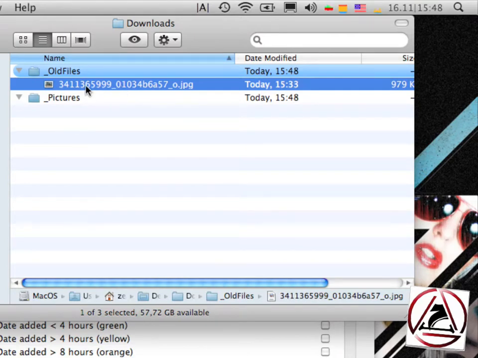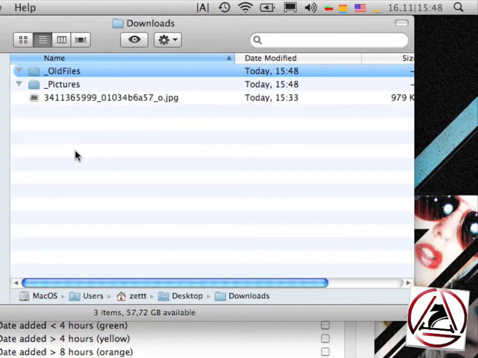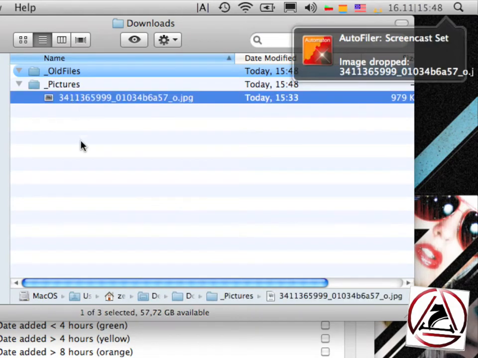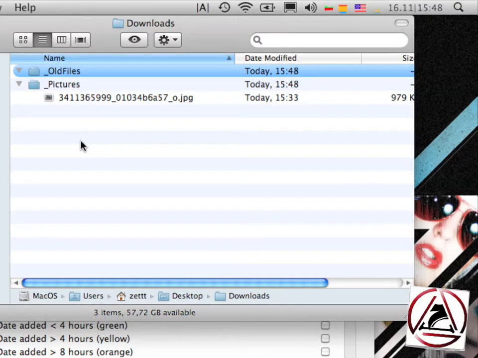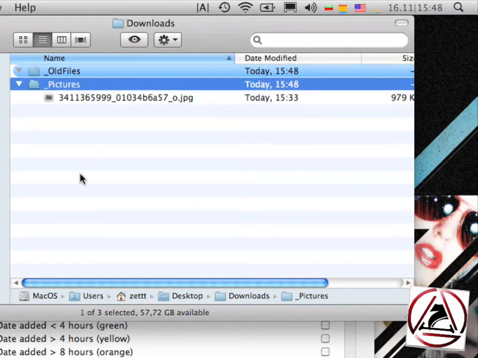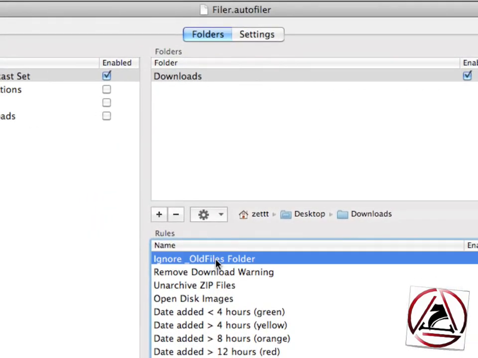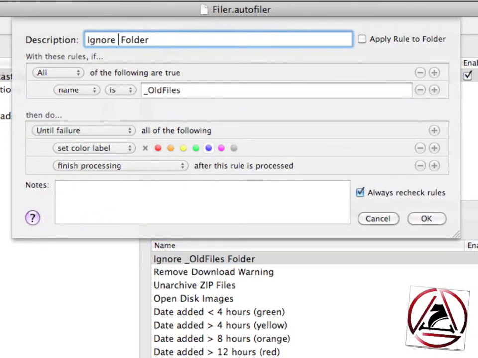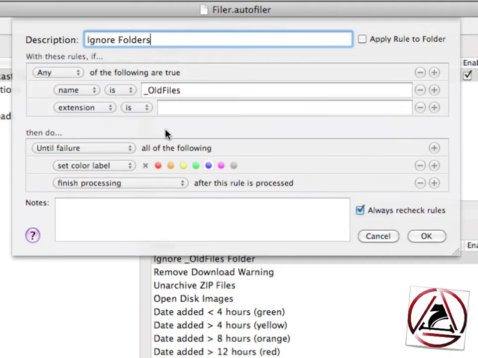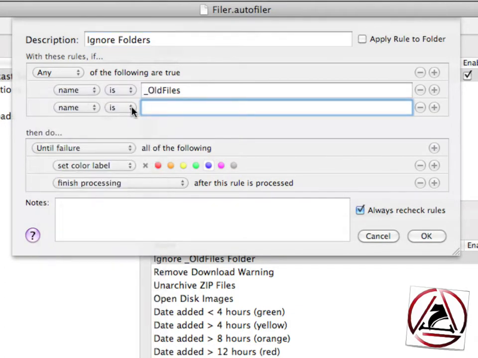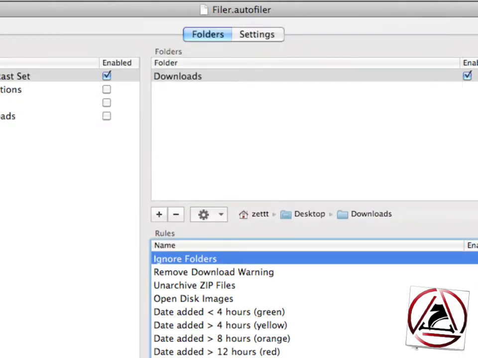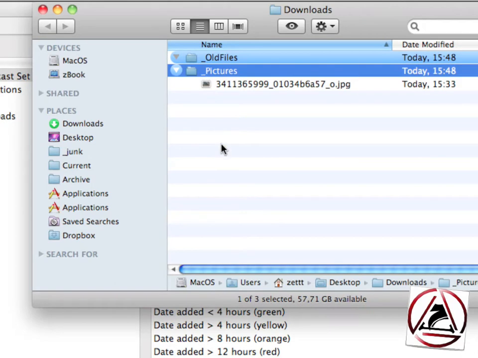It already moved this file to the old files folder. So when I switch back now, you see that my picture is now in the pictures folder like it should be. This rule has a disadvantage, because after 1 minute pictures will be moved to old files. So to get rid of this setting, we rename this rule to ignore folders, and any rules in the upper menu should be matched, and from here we just add the pictures folder, and now you see that the pictures folder is blue as well.